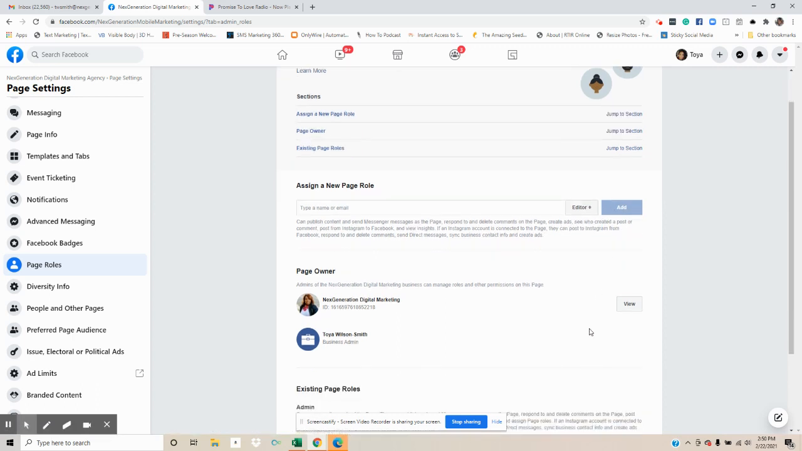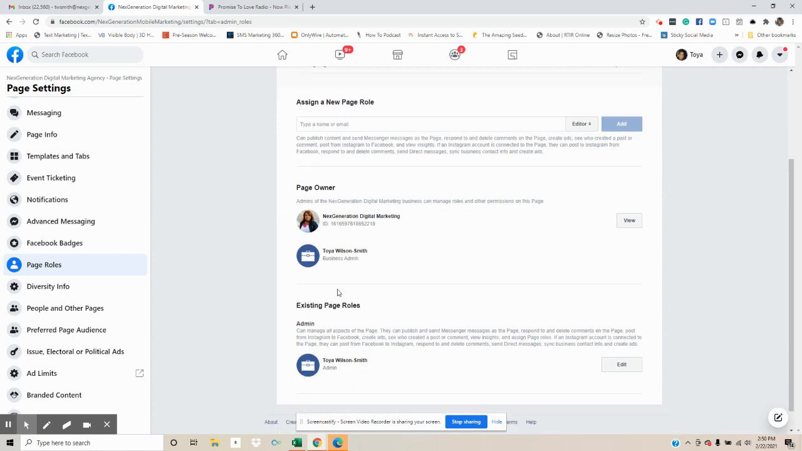After you click the role, then the add button is going to light up. You would click add. And then what is going to happen is that under existing page roles, you will see their name and you'll see pending on the right-hand side. And then once they accept the invitation, which will usually come to them via email, you will see their name and then their role, like you see here with my name as admin.